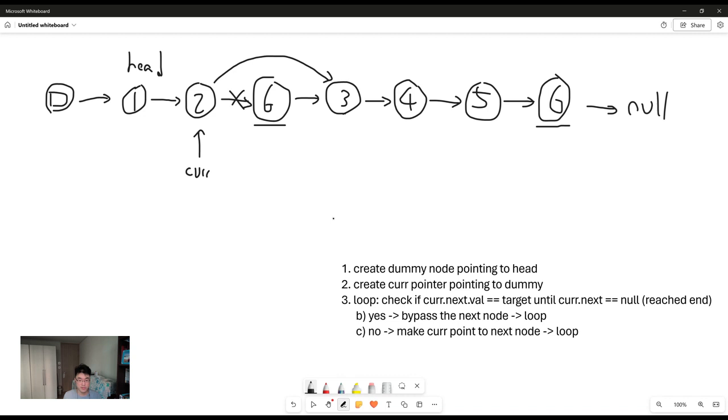And we start the loop again. The next node is 3 now, and that's not something we want to delete. So we move the pointer to point to 3, which is the next node. Now 4, not something we want to delete. 5, not something we want to delete. And 6 again, which is something we want to delete. So we make the current node point to the node behind the next node, and we continue the loop. The next node now is null, meaning that we reach the end of the list, and we stop the loop.